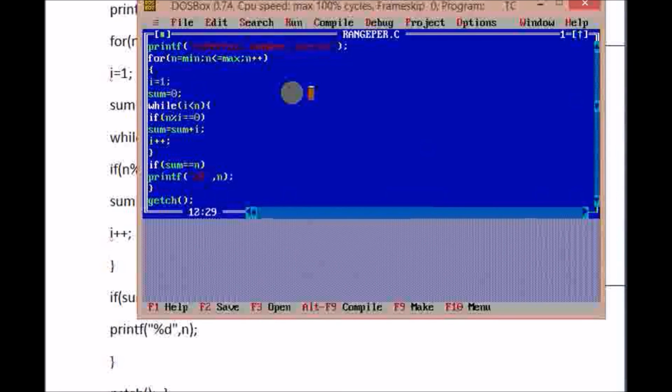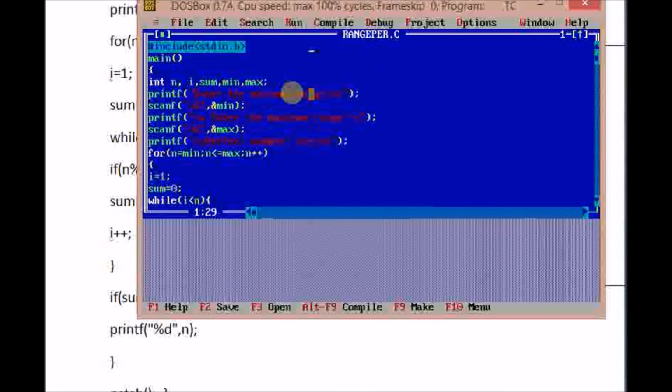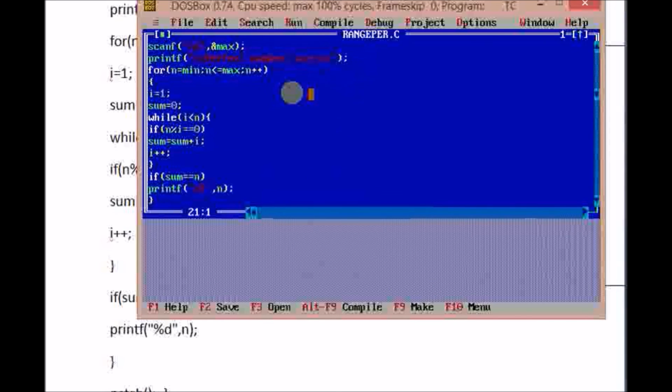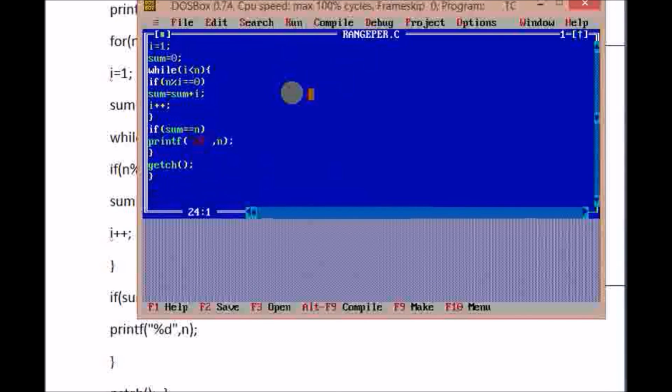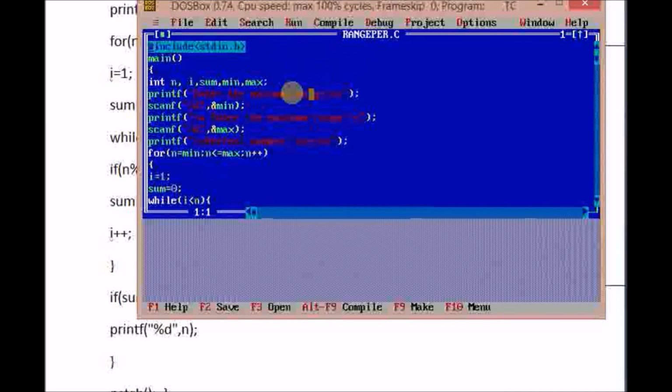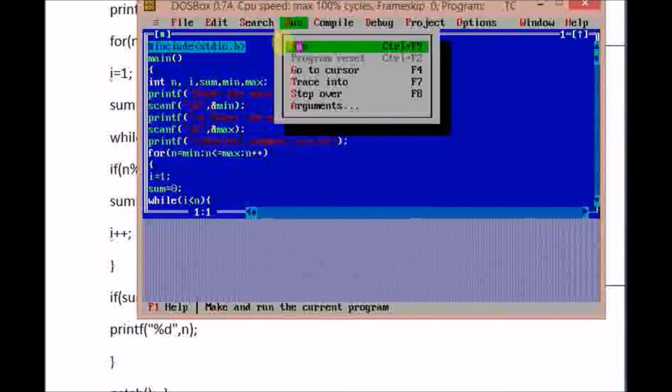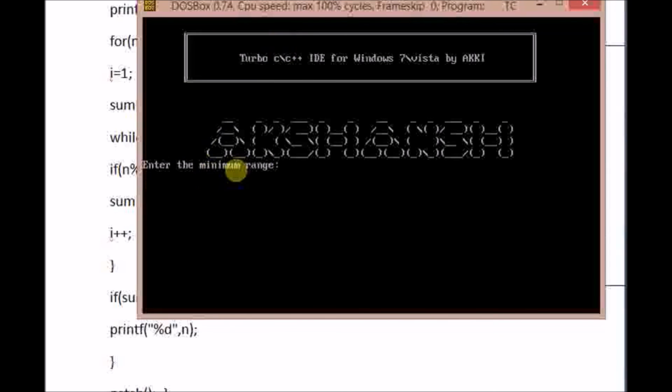So here is the program written in Turbo C. The size is very small, that's the reason I had typed it in Word. Okay, now the program is already written in Turbo C. I will run the program. This is the output. Enter the minimum range 5, enter the maximum range 7. The perfect numbers are 6.